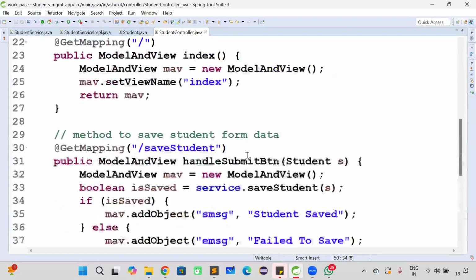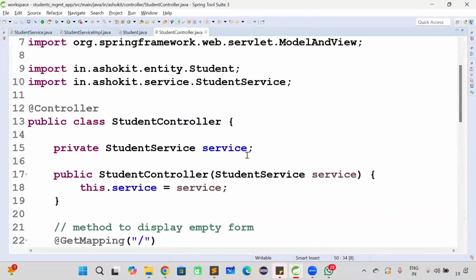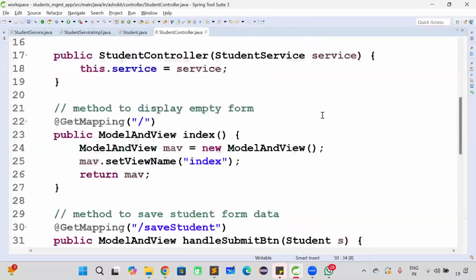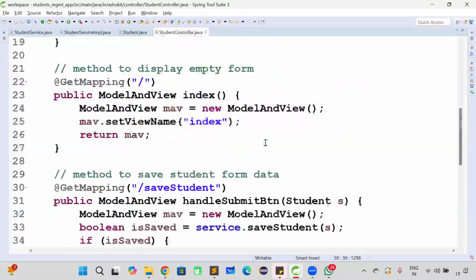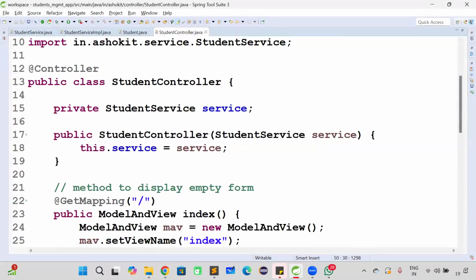Okay. So how many view pages are we taking in our application now? Two. What are those two page names? Index and students. Or else you can take it as data.html. That's it. So with this, our controller methods are ready. Controller methods are talking to service.